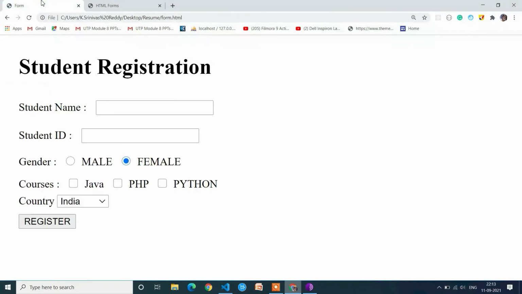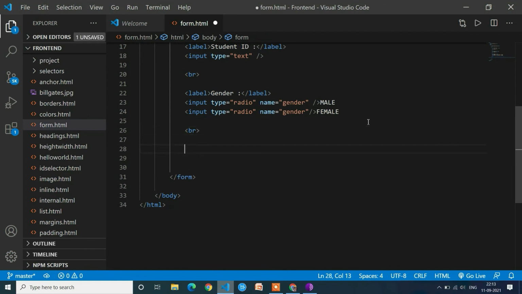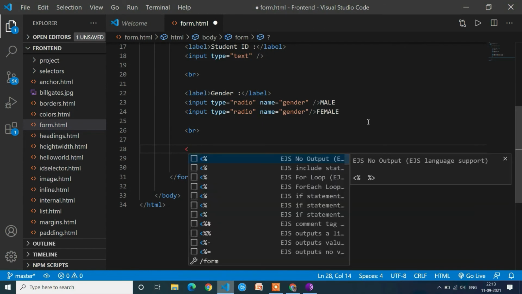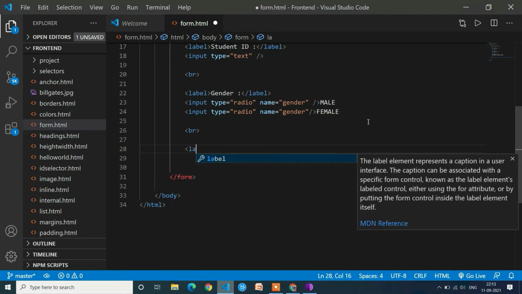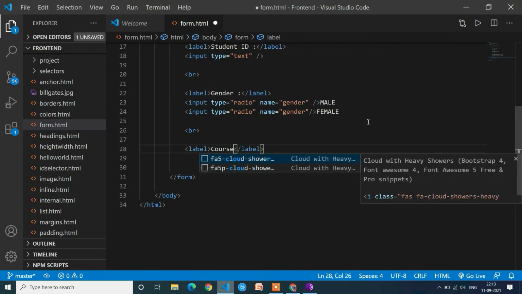Now we are left with three things. The next one is checkboxes. Checkboxes are also similar to the radio buttons, but we can select many options from many options. So now I am going to create the checkboxes. Before creating them we have to use the br tag, so the checkboxes will be added on the next line. Control S. First we have to create the label to tell the user to select any one. Label, greater than symbol. In this label I will write courses, or you can write subjects.